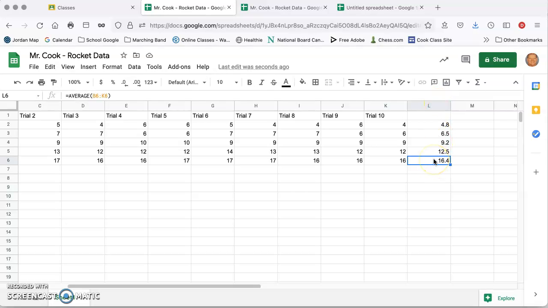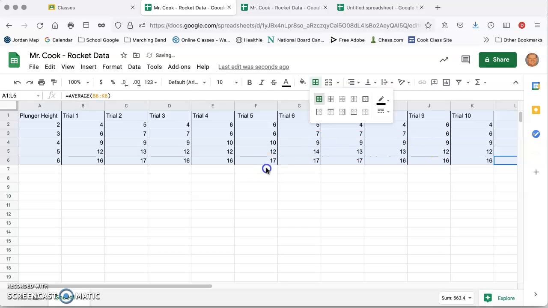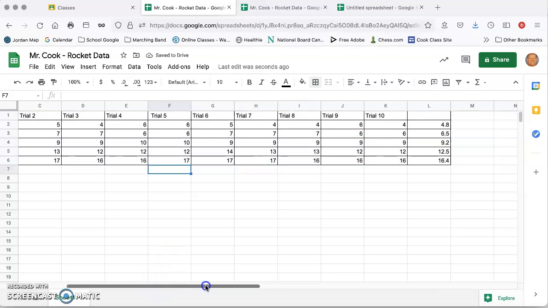Last thing I'm going to recommend that you do is put a border around all of this. So I'm just going to click on L6 here. I'm going to click, hold, and drag all the way up to A1 so that I have all the data selected. I'm going to find this little icon that looks like a window and click on it, and find the icon again that looks like a window and click on it, and it puts a nice bold black line across our data.